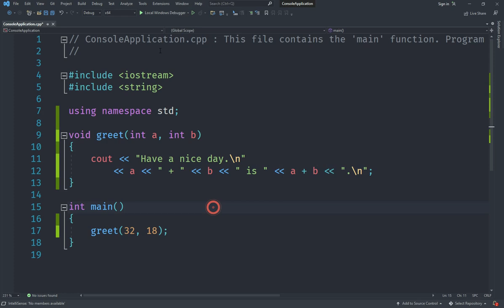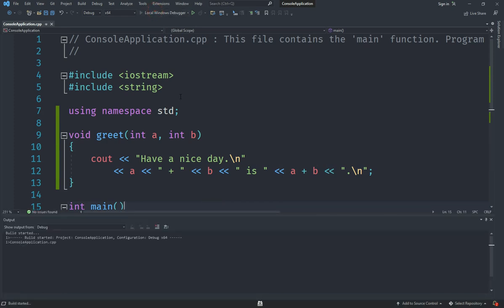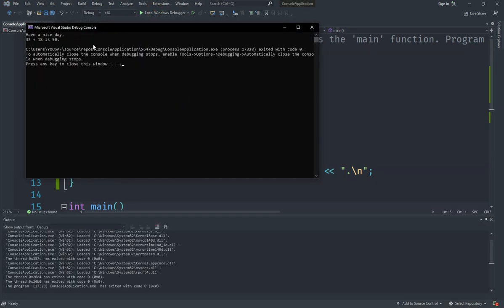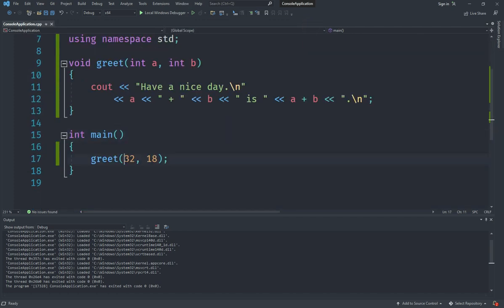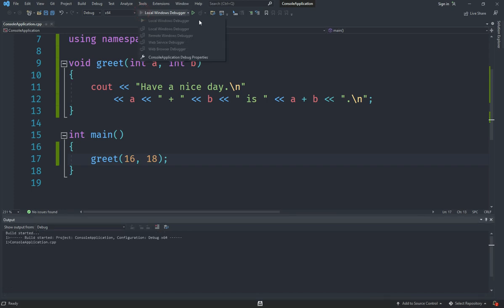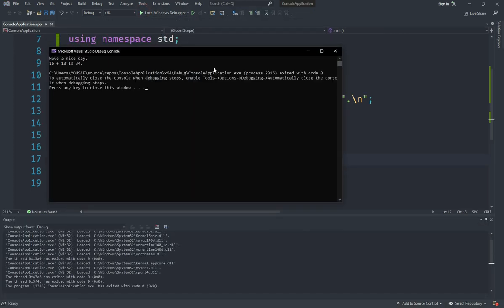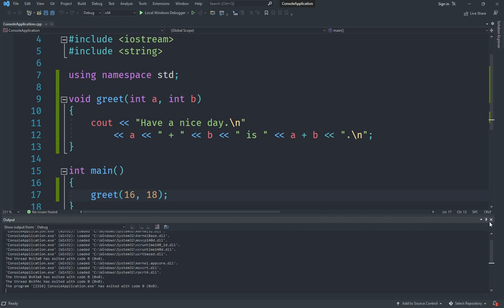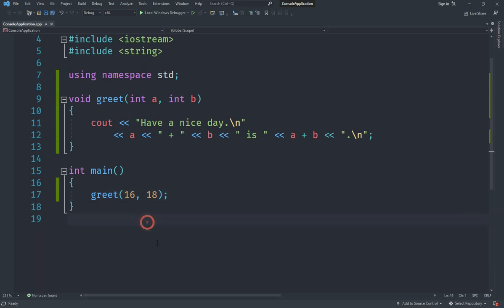Alright, if I start the game now, what you should see is that it says 32 plus 18 is 50. But if I go ahead and change the argument here, I can change this to 16, and now it says 16 plus 18 is 34. So this is pretty much how functions work.